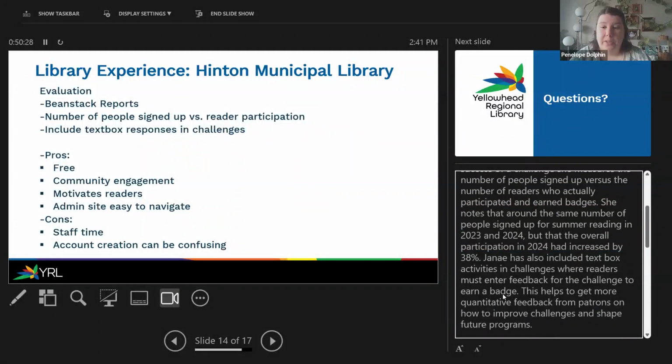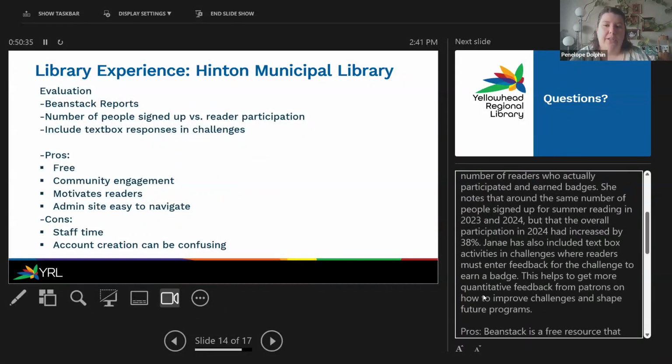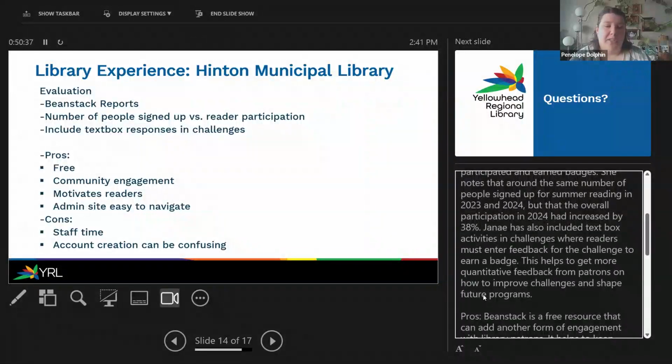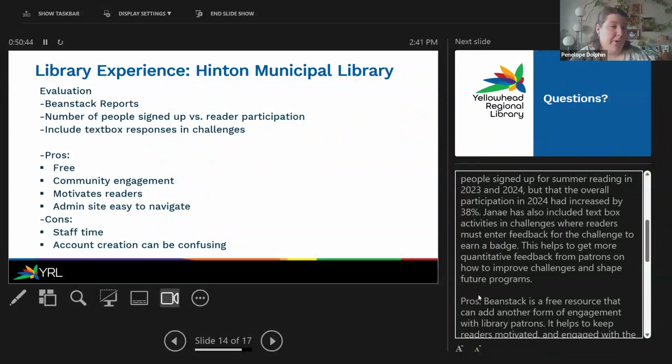Janae has also included text box activities and challenges where readers must enter feedback on the challenge and then earn a badge. So this is a great way to get more quantitative or qualitative feedback from patrons on how to improve challenges and shape future programs.